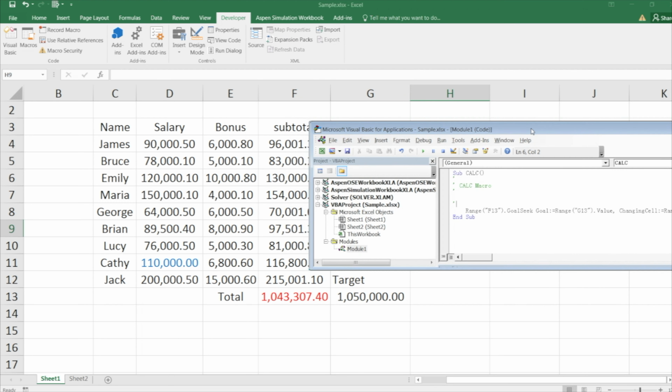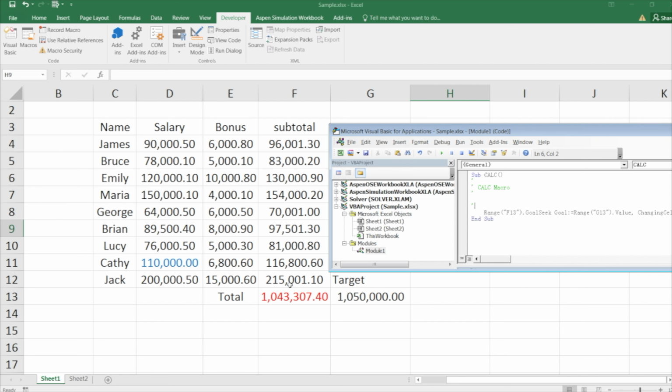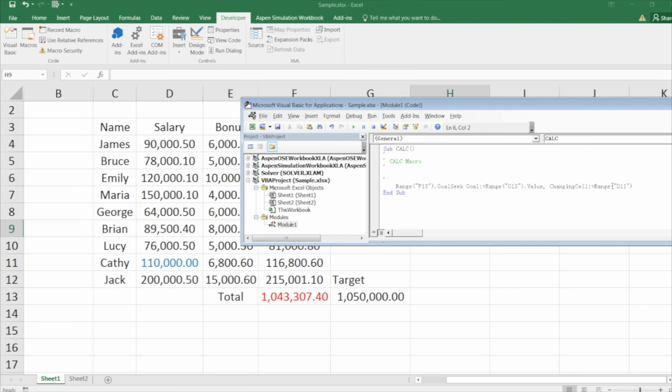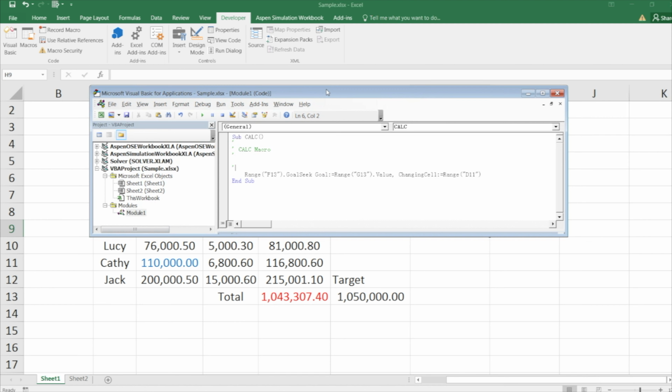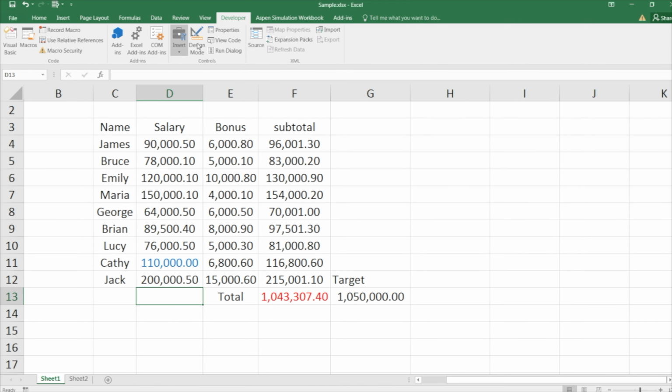So basically, F13 is selected and its number will be targeted at G13 by varying the number of D11. That's how this macro works. Let's save this macro. Click Yes and close the Visual Basic window.